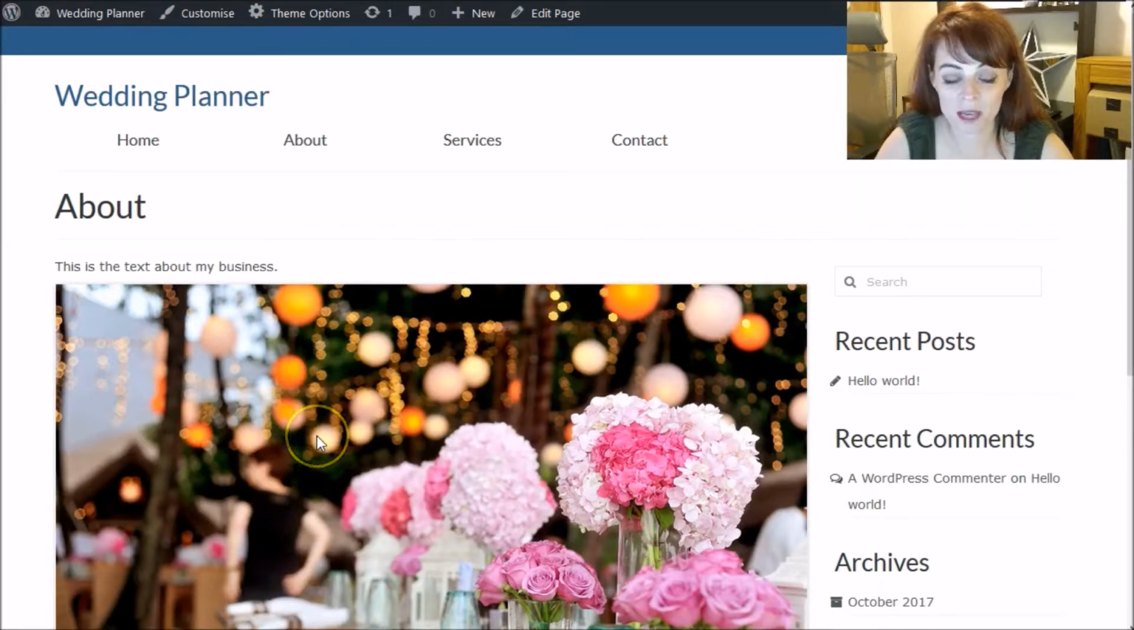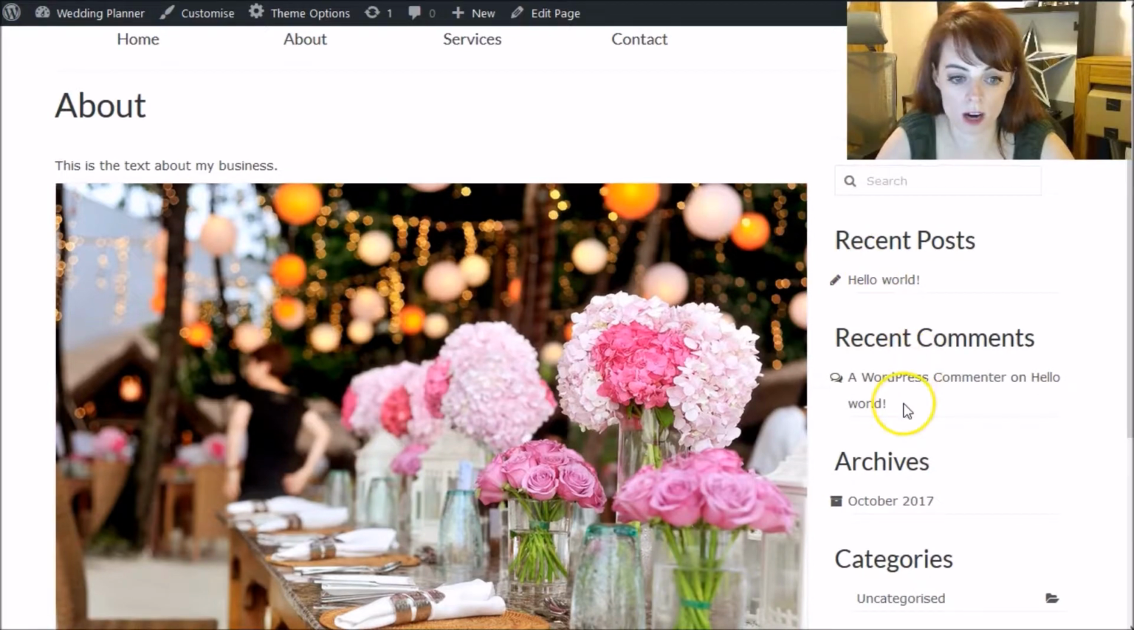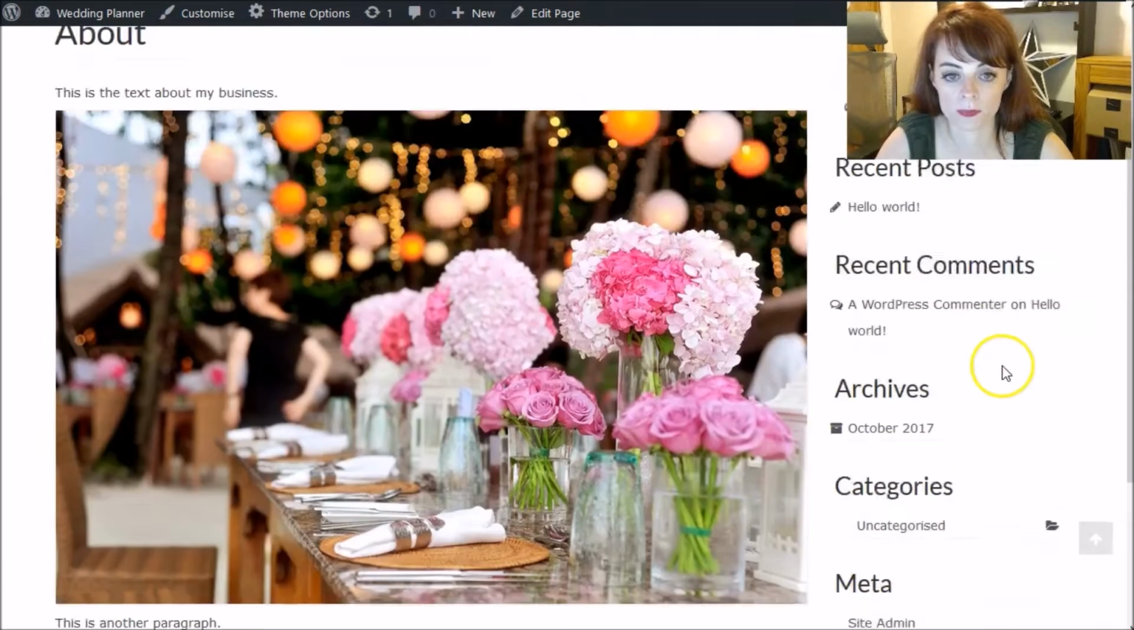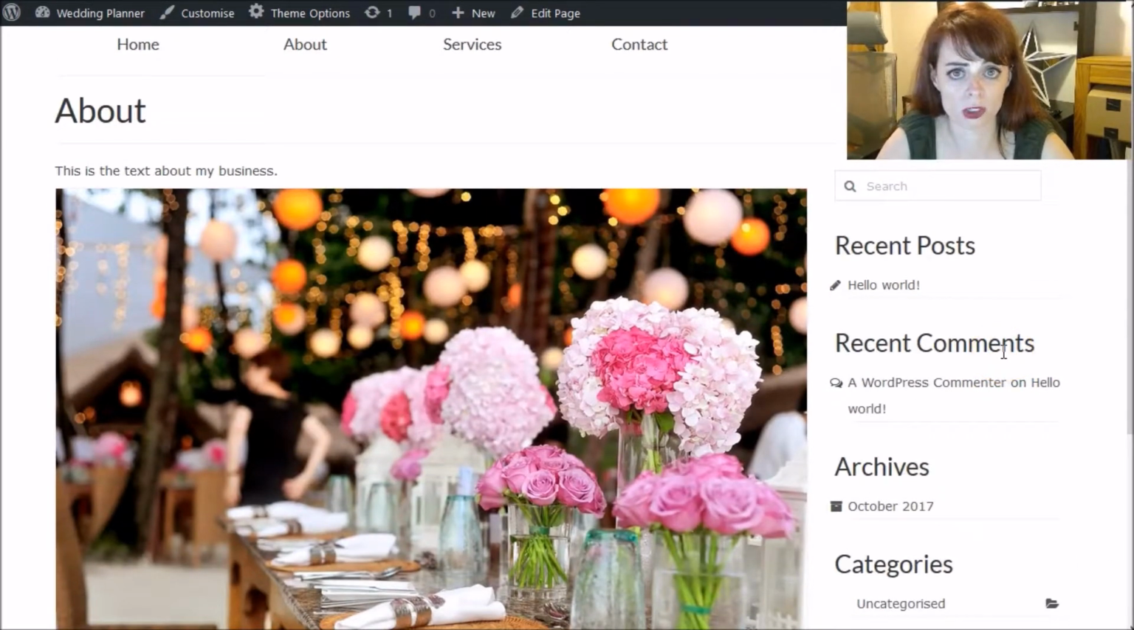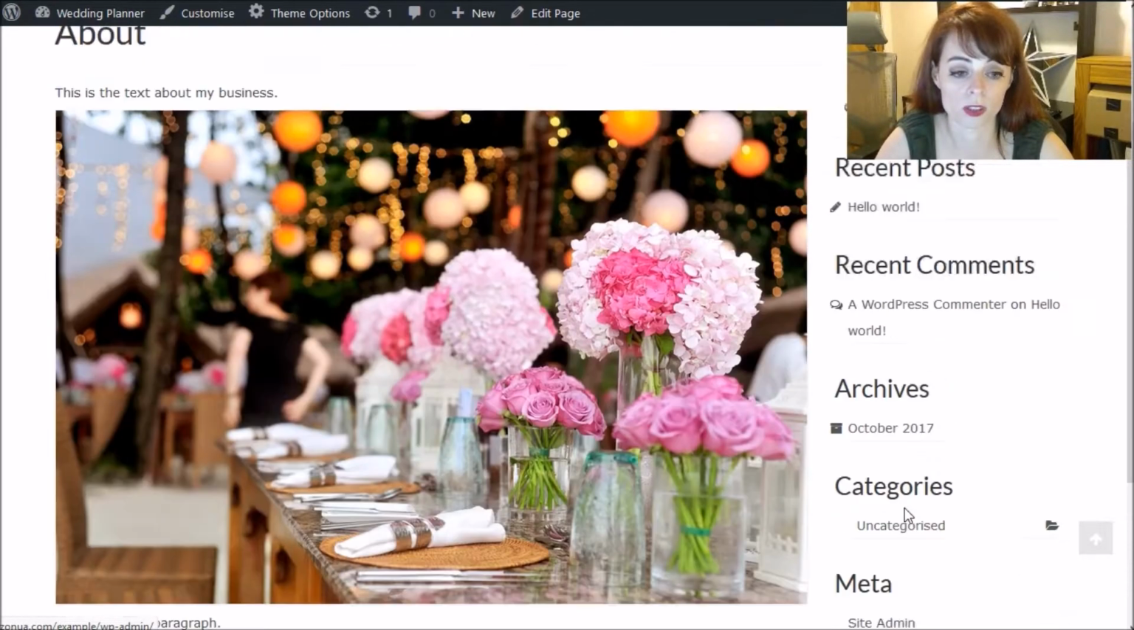Okay, so the next thing I want to talk about is widgets, or the widget area. And you can see over on this page, over on the right hand side, there's this area that has a search, recent posts, recent comments, archives, categories, meta. A lot of this is probably irrelevant to you unless you're going to be blogging. And certain things like meta, I would definitely get rid of this. Site admin, that's a link to where you log in. So nobody needs to know that link except for you.